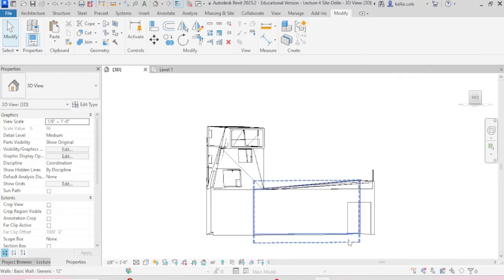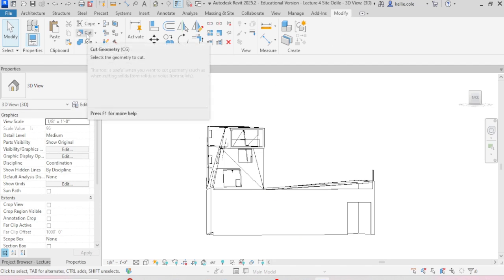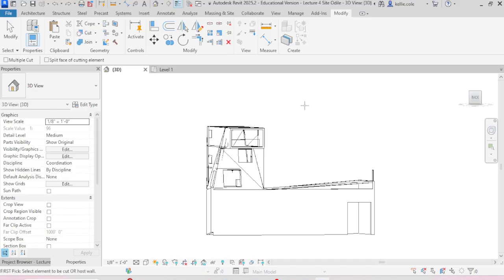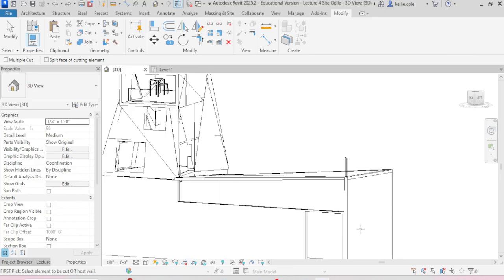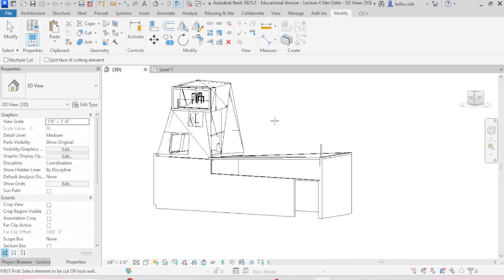In order to cut the host wall, the generic wall, we're going to go to the Modify tab, choose the Cut Geometry button, choose the host wall first, and then the wall we'd like to cut the host wall with. Let's do the same thing for the right side of the geometry.